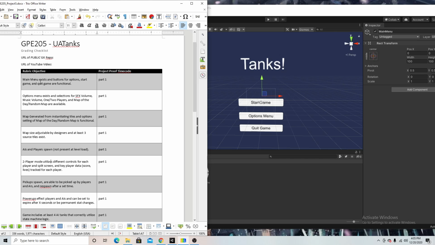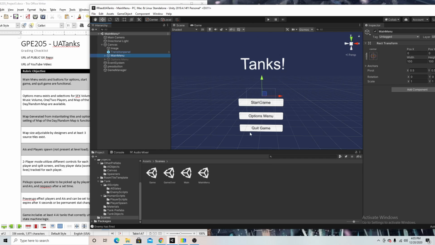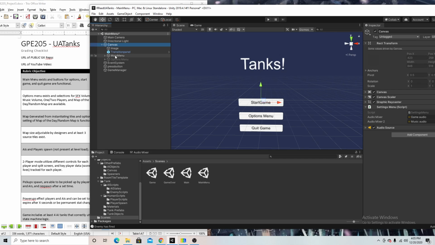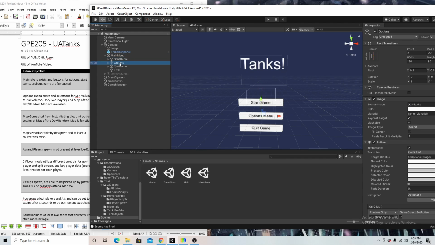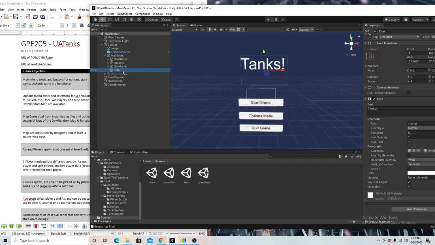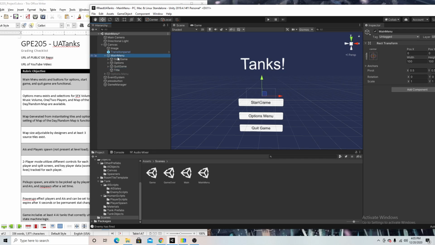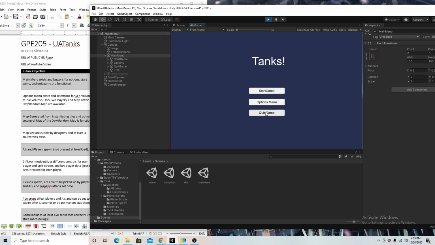So main menu exists, and buttons for options, start game, and quit game are functional. As you can see here, I have a main menu with three buttons: a start game, options menu, and a quit game. All of that is done in the canvas in my inspector with a main menu game object, and then I have all of the buttons down below with the title for the game. So if I go ahead and click play, quit game works here.